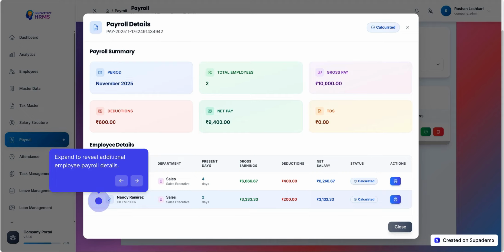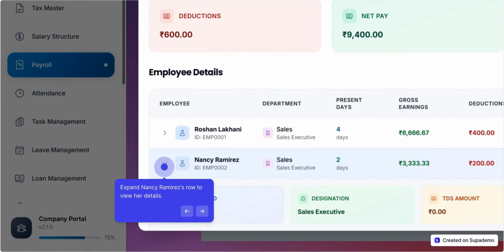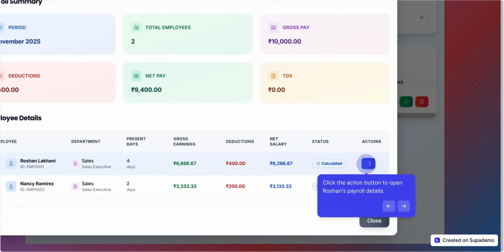Following this, click the Expand arrow to view additional employee payroll details. After that, click the drop-down arrow to expand employee details for Nancy Ramirez. Following that, click the Action button to open payroll details for Roshan Lakhani's record.